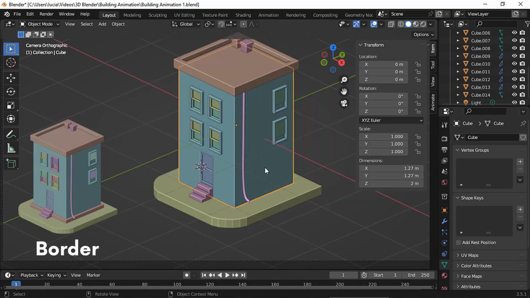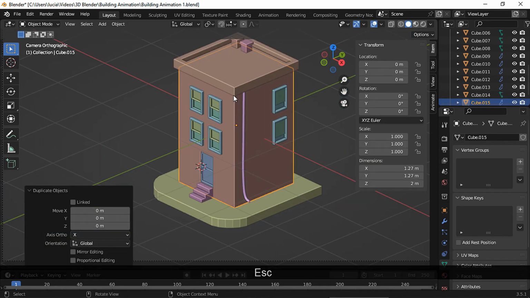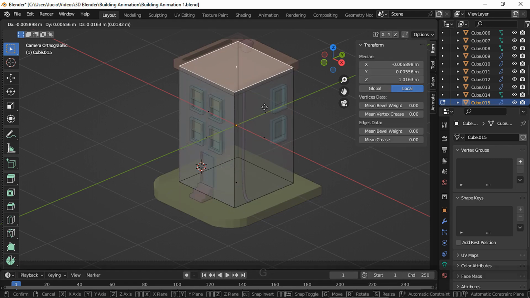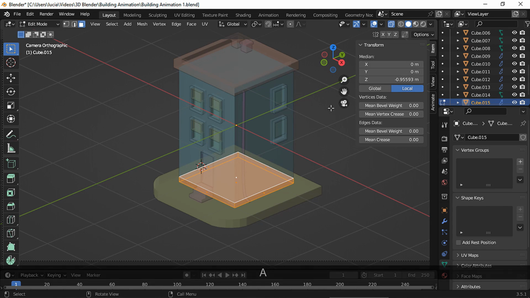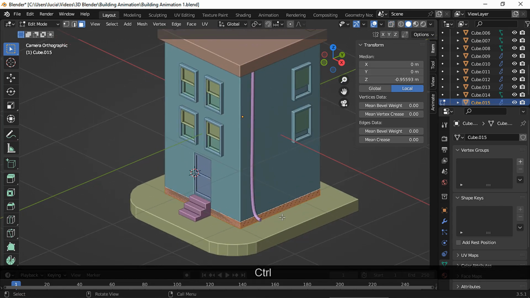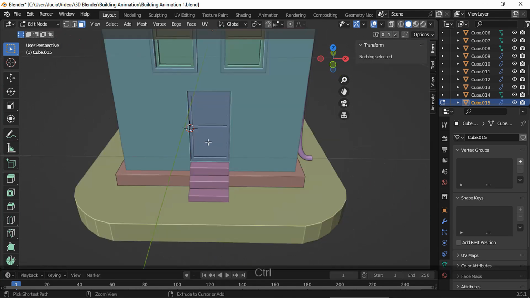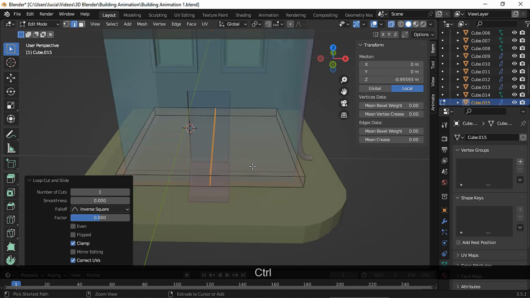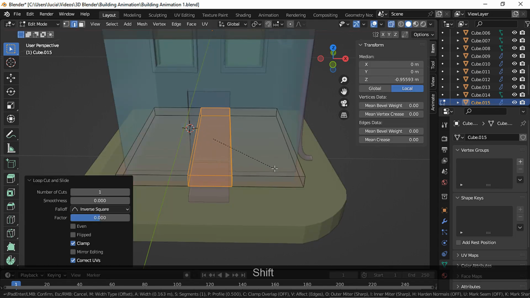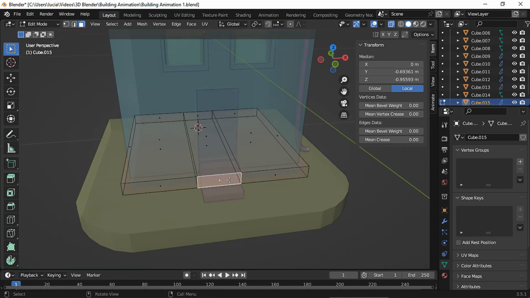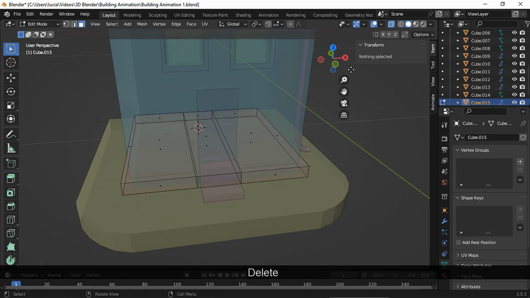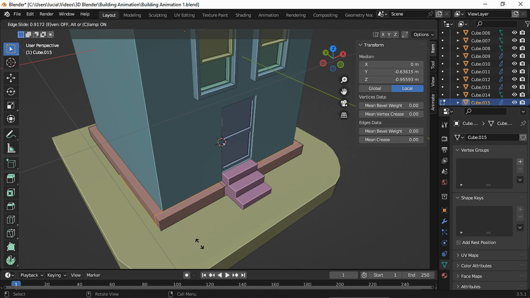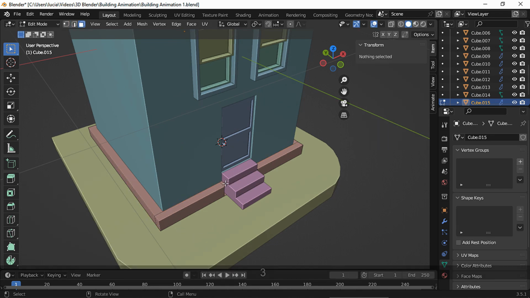To create this final decor, select the building and duplicate it. In edit mode, select the top face and move it down. Select all and scale up. Add a loop cut. Bevel and try to match the width of the stairs. Delete this face. Add another loop cut right here. Select this face and delete.